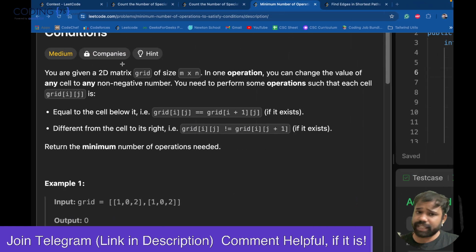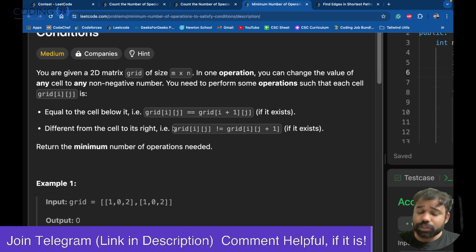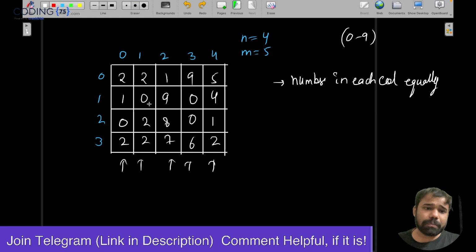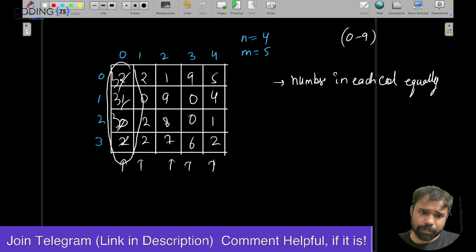Second condition is that for two adjacent columns, the value should not be equal. So grid i comma j should not be equal to grid i comma j plus 1. For example, if we make all the cells of this column equal to 3, then we cannot make this one equal to 3, right?